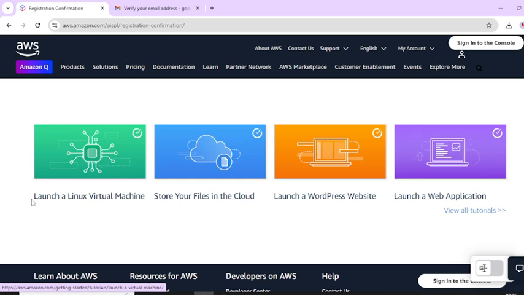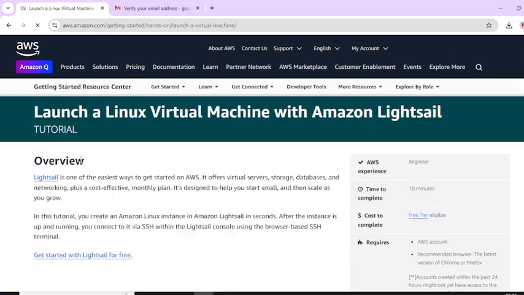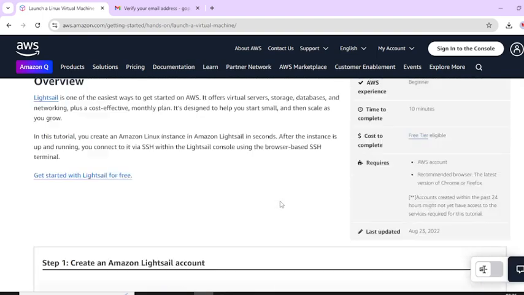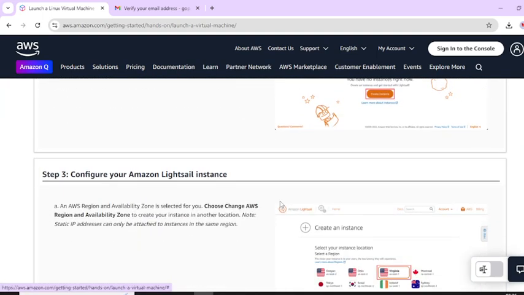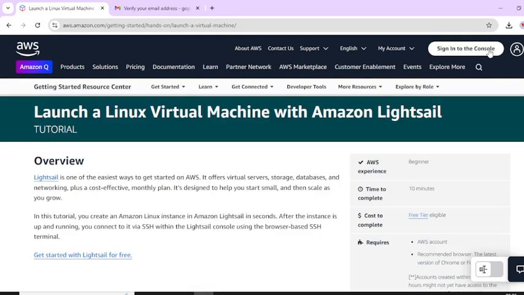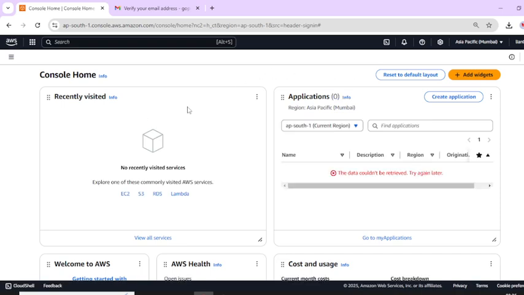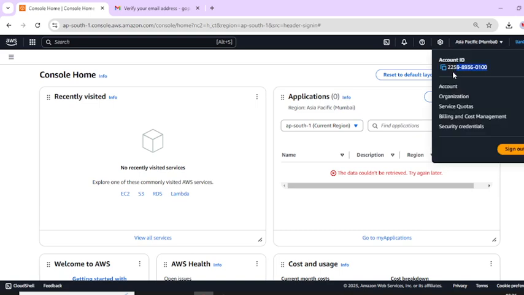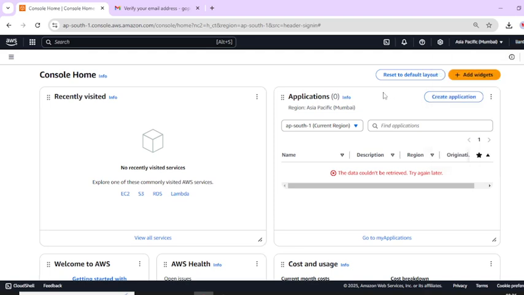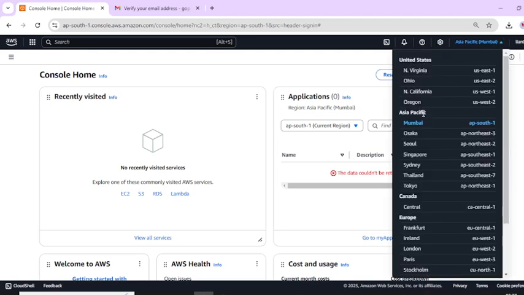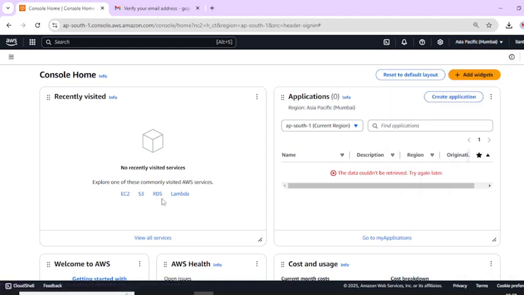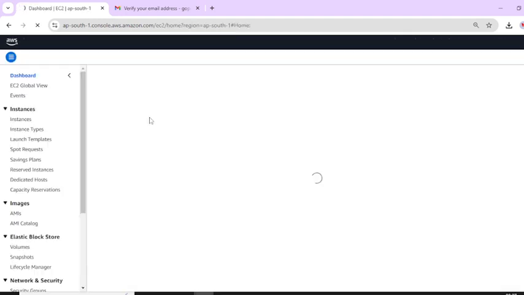You can go directly to the console like this and select. Otherwise, we can click here, sign in to the console. It will take you to the direct console. See, given this name. This is the account number. You can see here, we are in the Mumbai region. And you can see the EC2 service.